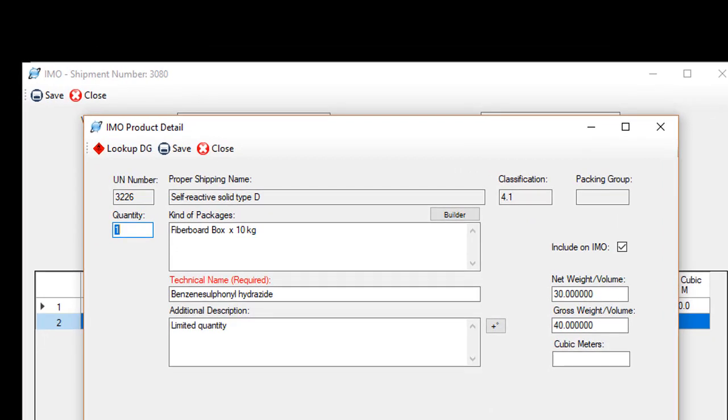If you have already entered your DG information, it will automatically populate on this screen when you add the product to your shipment. If not, click Lookup DG to search for your item in the IATA database of dangerous goods. The list of dangerous goods is slightly different for IMO than it is for IATA, so you may need to edit these for IMO shipments. If any of the information is missing, you can fill it in on this screen. Click Save and Close to return to the IMO screen.